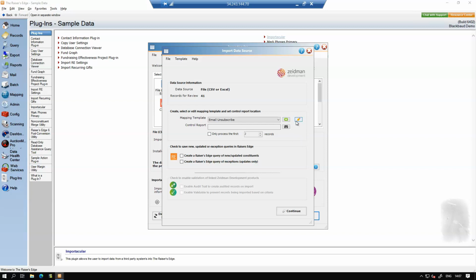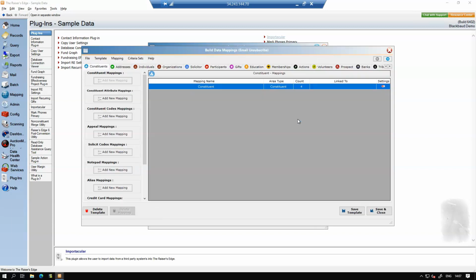I'm going to click on the pencil now. That's how we can edit the template. It's also how you can view what I have done. So I'm going to click there, and that's going to open up my template. Now, if you're building your template from scratch, you always start with this constituent mapping, add new constituent. That will create what I have here.